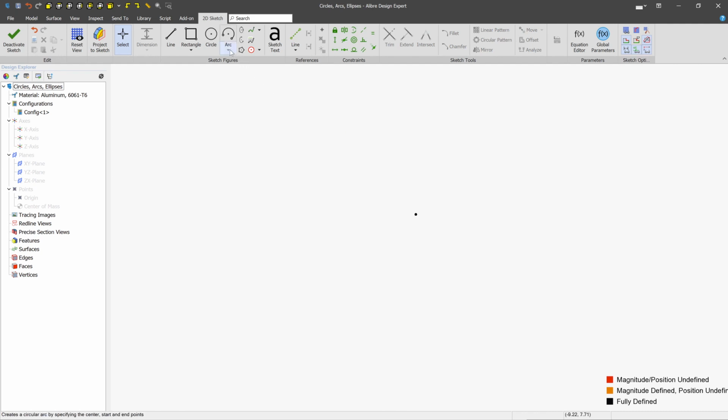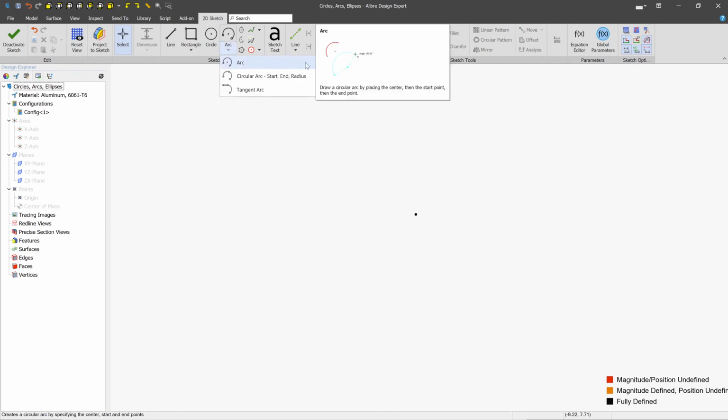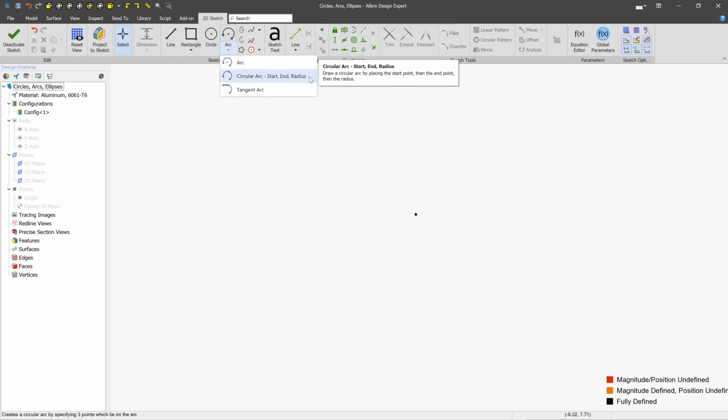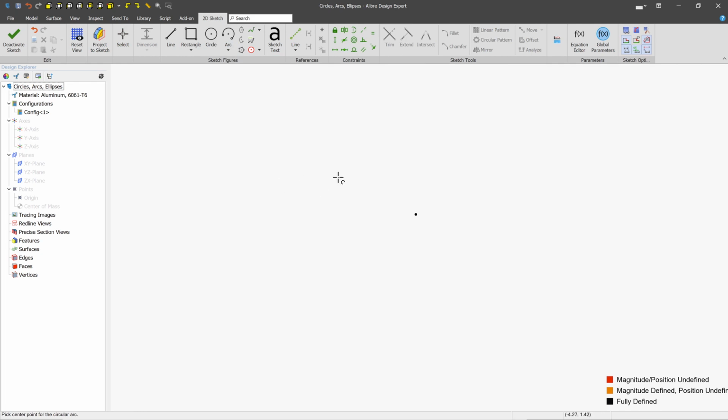As far as arcs go, we have three types to choose from: a regular arc, a start, end, and radius arc, and a tangent. Let's go ahead and start with the regular arc. In this case, we will left click to create the center point. We will left click to create the starting point. And then we will rotate about the center point to define the angle.